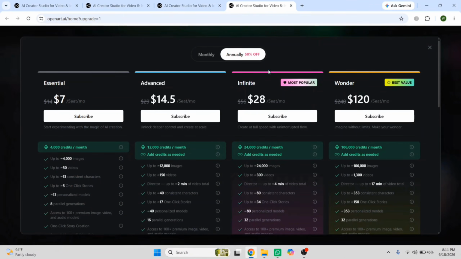Here you can also check out the subscription plans. OpenArt offers 4 plans, and all come with 50% off when billed annually. Essential is $7 per month, so great for beginners: 4,000 credits, up to 4,000 images and 50 videos.